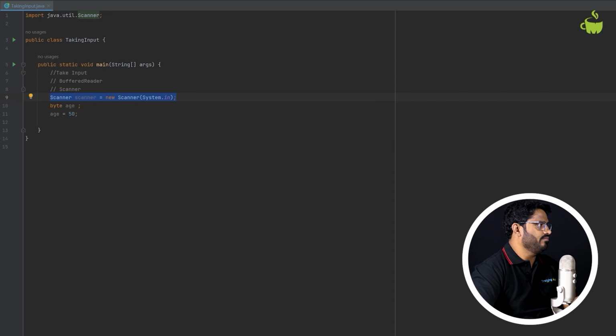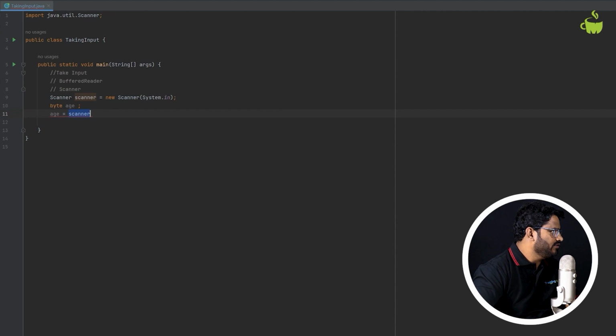Now, for example, here I want to take this byte as an input. I don't want to assign 50. I want the value 50 to be entered by the user. So in order to do this, I delete this and simply use my scanner. Now when I use this scanner, it is this reference, not this one.